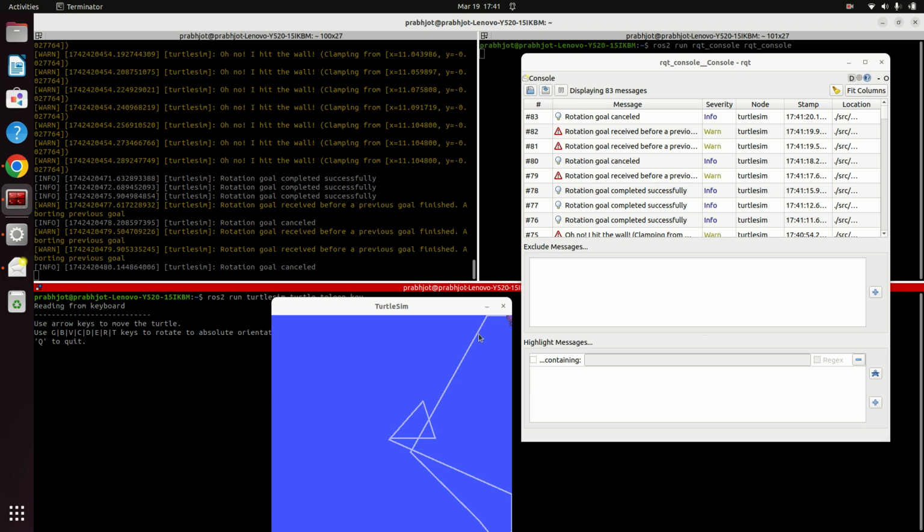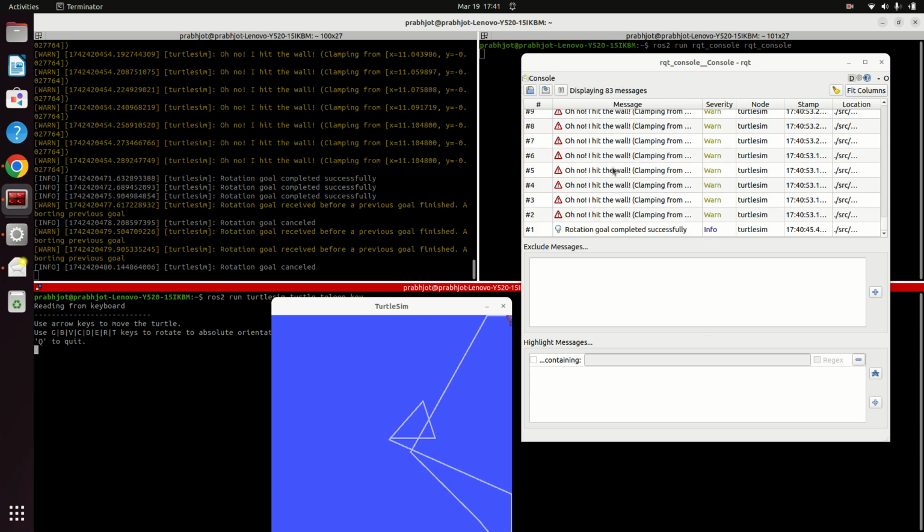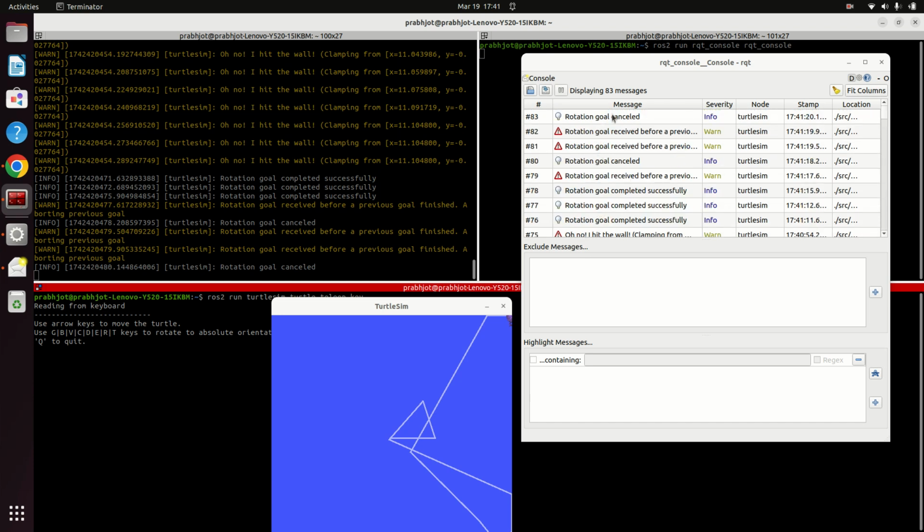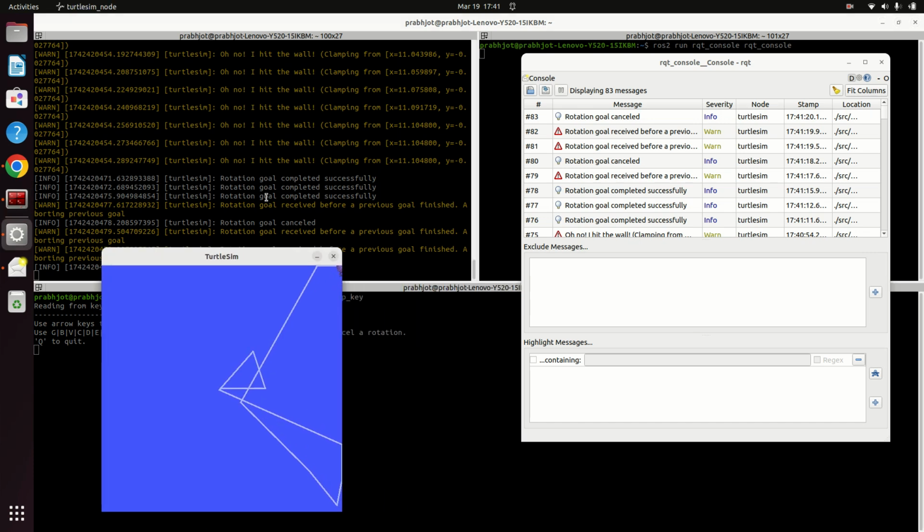Okay, so we did a bunch of stuff, and then we see all the messages are shown here as well. Starting from the first one, and then you see the latest message here. That's just showing the messages that are in the terminal, and you see the same messages here. So why do we need this RQT console? It's because it makes analyzing the logs a little bit easier.